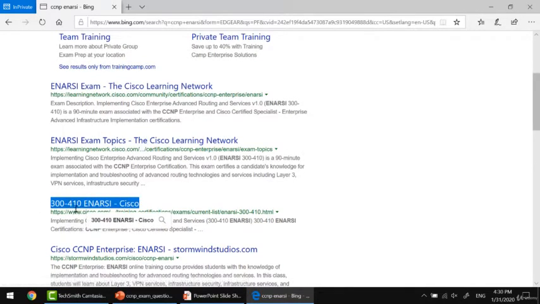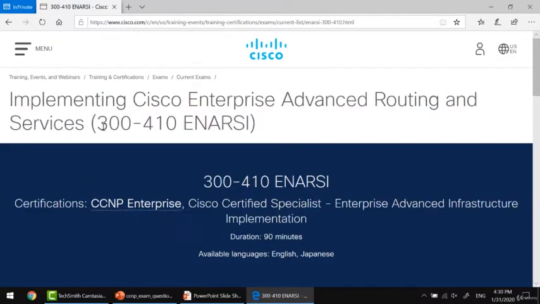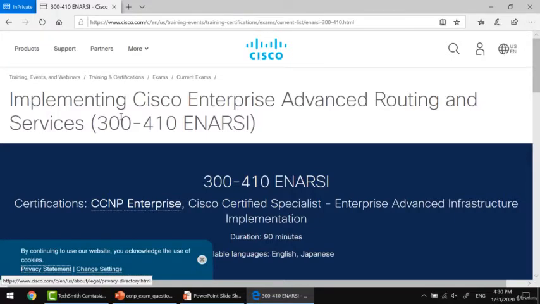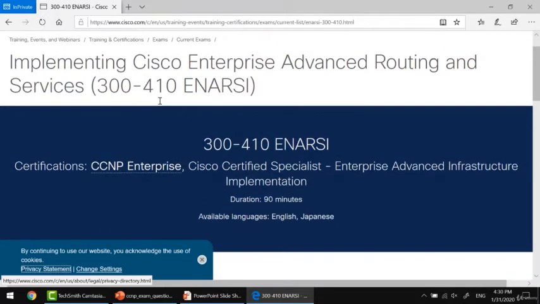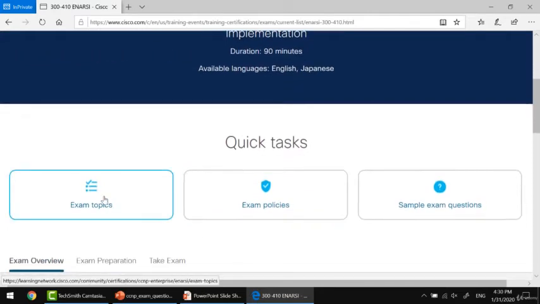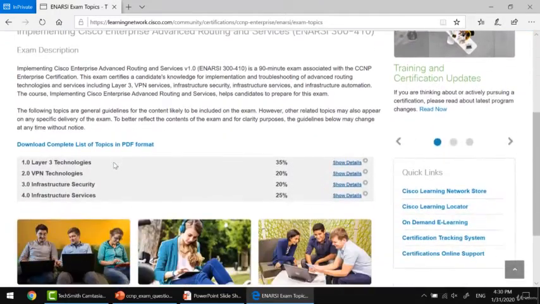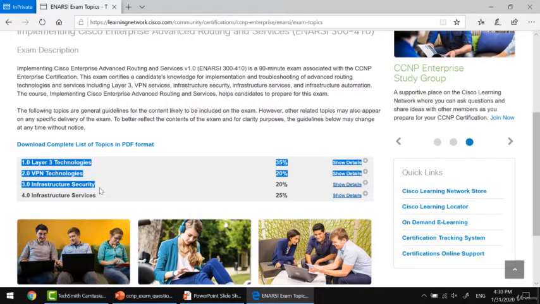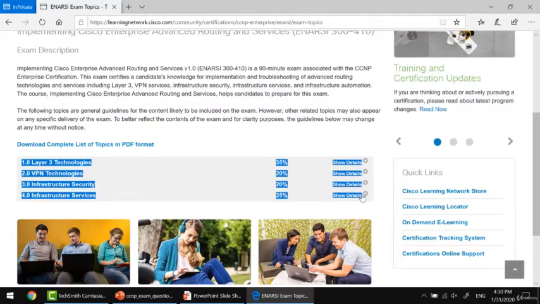Once you click on this one, here is the web page where you can find some general information about Cisco's Enterprise Advanced Routing and Services exam. Once you scroll down, you can find the exam topics in here and you can have a look if you wish. So let's click on this one first. So here are the topics: layer 3 technologies, VPN, infrastructure security, and infrastructure services.